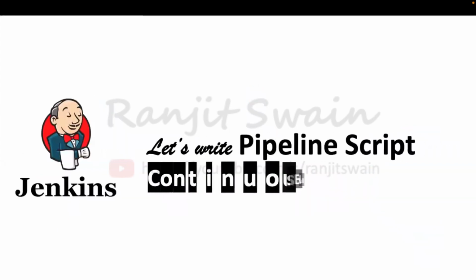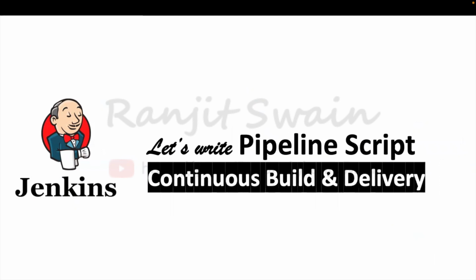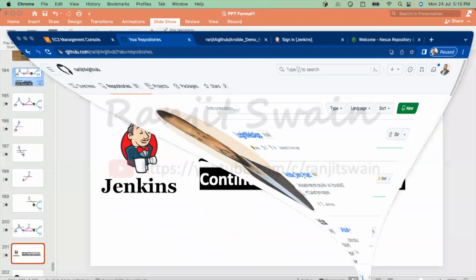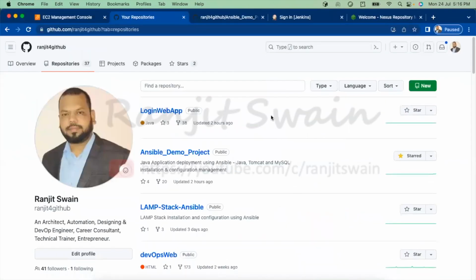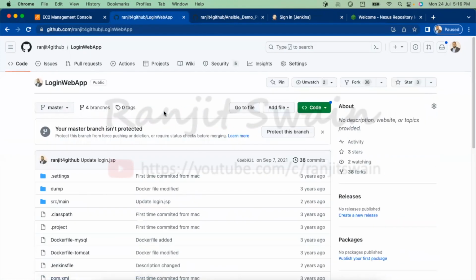So let's write the pipeline script for the continuous build and delivery part. I have logged into my GitHub account. Here I have a project called Login Web App. This is just a Java application, entirely built in Java. And what we are going to do here is write a pipeline script in the Jenkinsfile in order to do the entire automation.